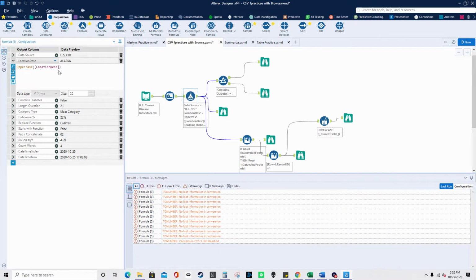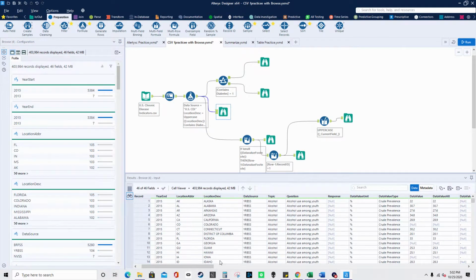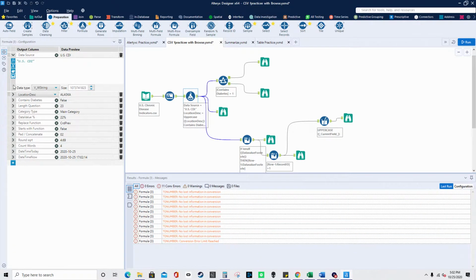The next formula is uppercase location description. It's like the Excel formula upper, and notice how all these are uppercase now, the location description. So that's what that does.